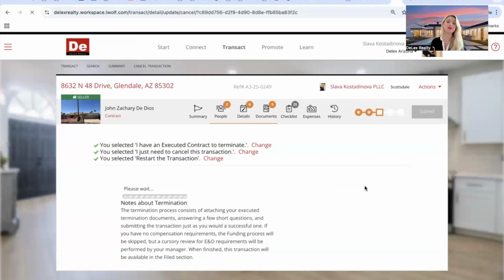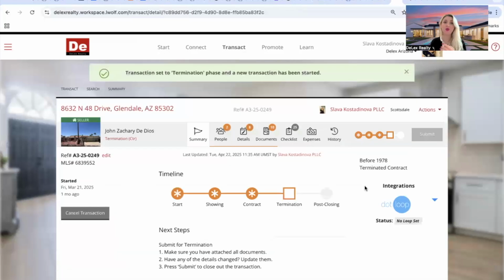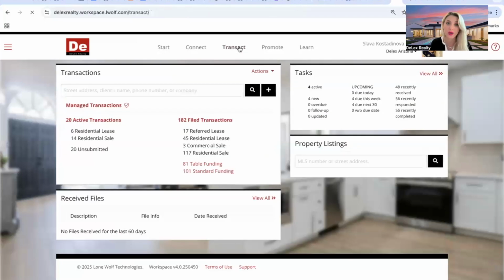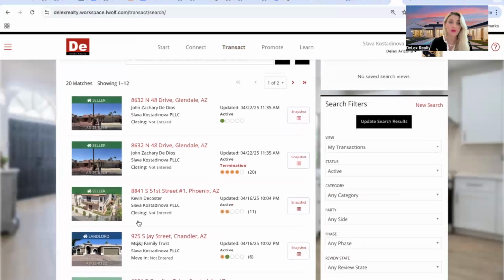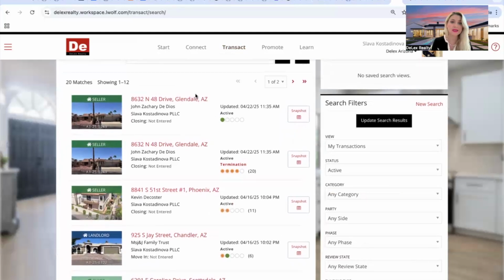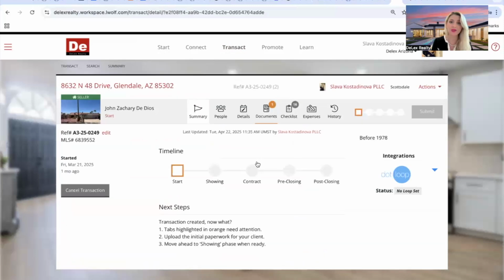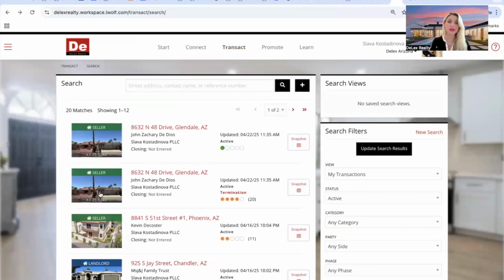And after I begin the termination, I will have two properties with that address. One would be the one that's in termination, and the other one will be the restarted listing ready for the new contract. And I will show you right here. You see it, it's active. This is the one that is restarted and ready to be moved to the contract mode. And then the terminated one is right here, and it says termination. So I have these two transactions.